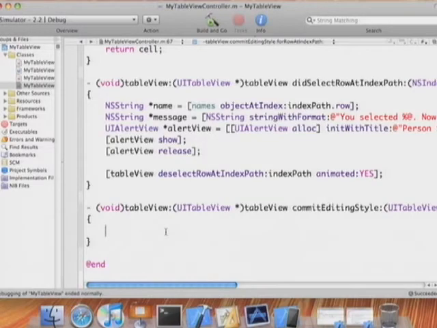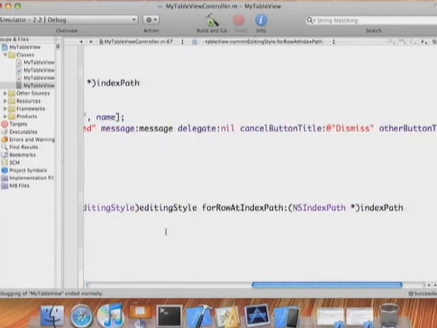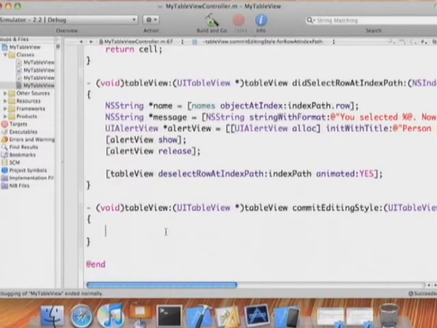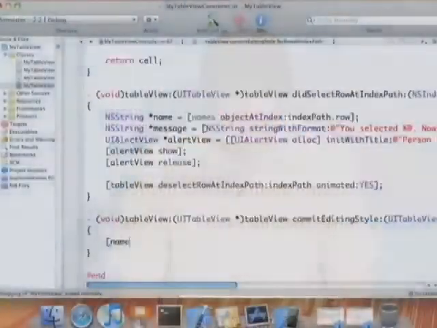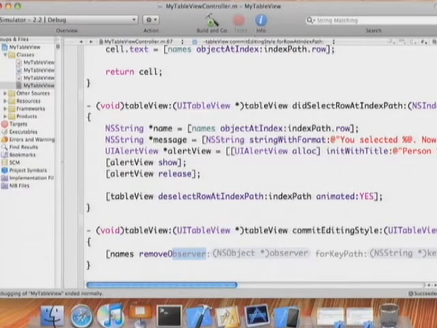Right, so now we're told what we want to do here for a given index path. Basically we need to do two things. We need to take it out of our model, and then we need to tell the table view to remove that row visually from the table view. So we'll first remove it from the model. Let's see, those are called names. Remove object at index. Yeah, it's true. I'll fix that.